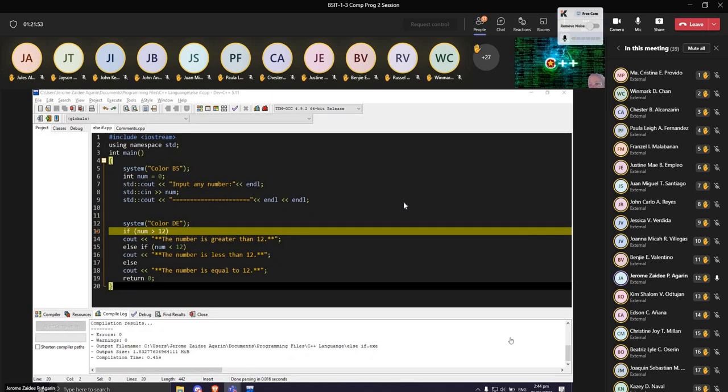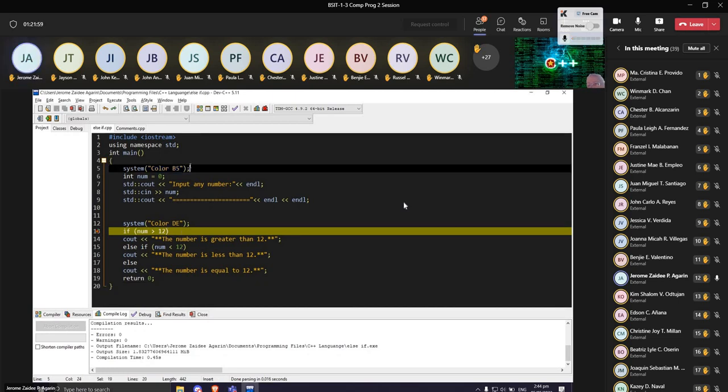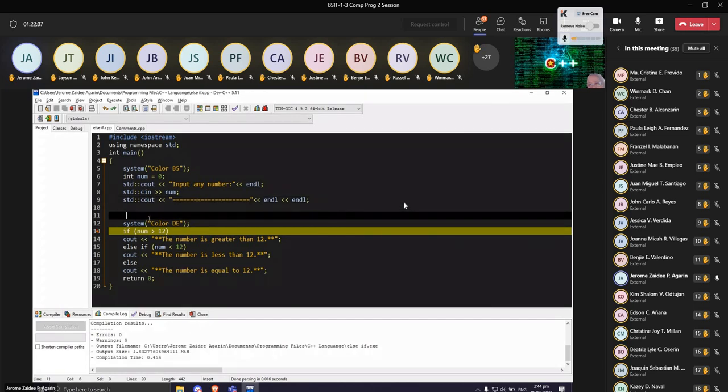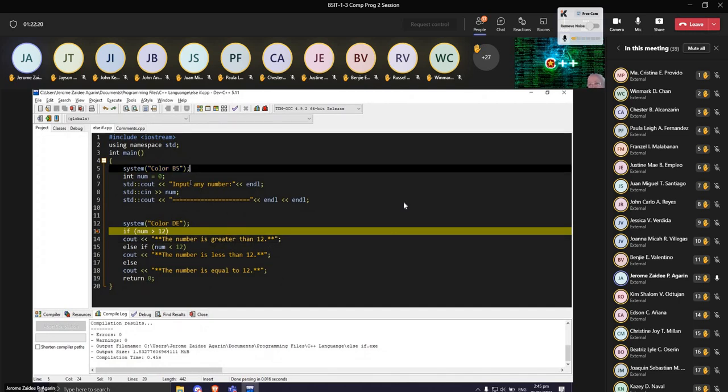Narinig po ako, ma'am? Oo, dinig. Bali po, nilagyan ko po ng unang system color sa start ng program. So, yun po yung naging color. And then, kapag po pinindot na po yung enter, nagkakaroon po ng bagong system color. Dun po sa pagka lumalabas na po yung pangalawang option, kaya po nag-iiba po yung kulay niya. Nadi-disregard po yung unang system color and napapalitan po nung pangalawang color.